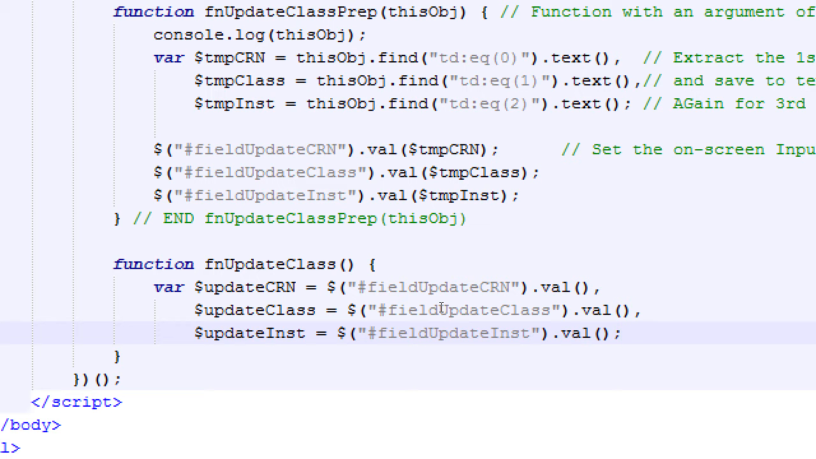Okay, so this is trying to get the elements that are in the input box. We assume they're filled in because they clicked the pencil. Well, if they never clicked the pencil, these are empty. So we have the built-in error or result feedback from trying to delete or update a class. So we're going to rely on that for error checking.